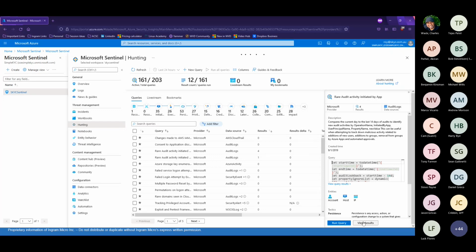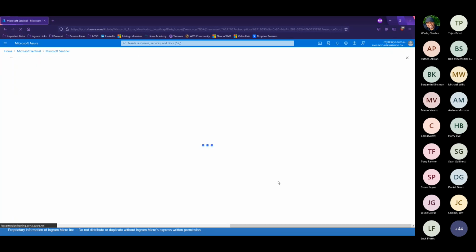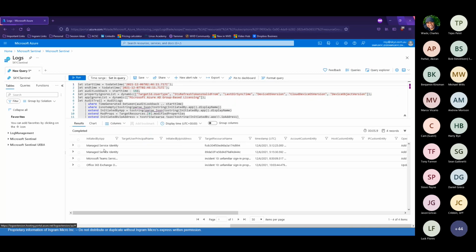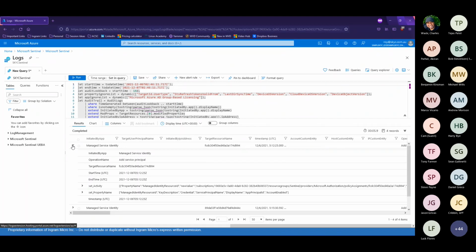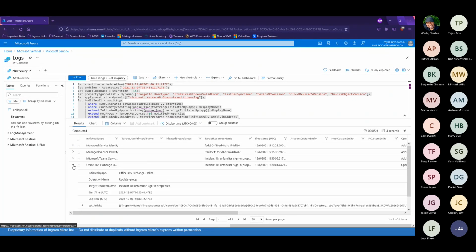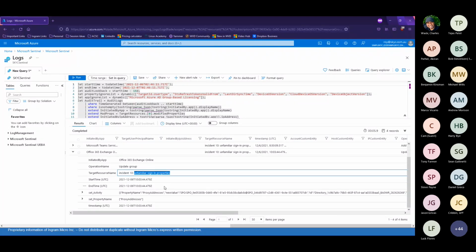I'll go ahead and click on view results for that specific one. It'll show me the query and then it displays the result. These were some of the rare audit activities that happened. A couple of managed identities were created. There was also an Exchange Online group that was updated, and as you see, it says unfamiliar sign-in properties, right? So this is where I can then start investigating more.